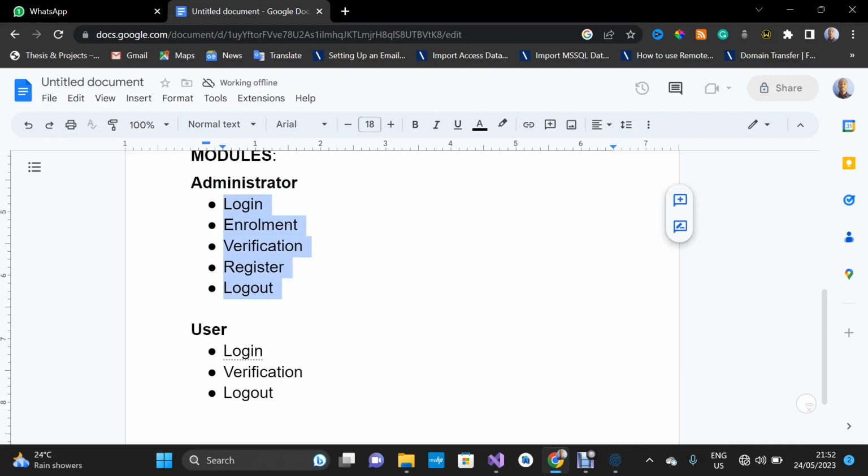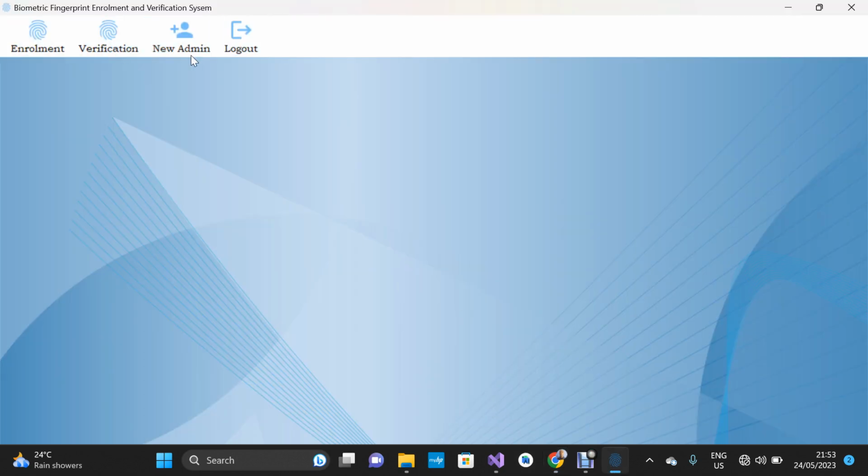Now these are the functionalities, the features that we have for the administrator. The administrator can log in, it can do enrollment, then it can do verification, it can add a new administrator or user to manage the system, and then it can also log out. All right, so for the normal user, the user can log in, it can do verification, and then it can log out.